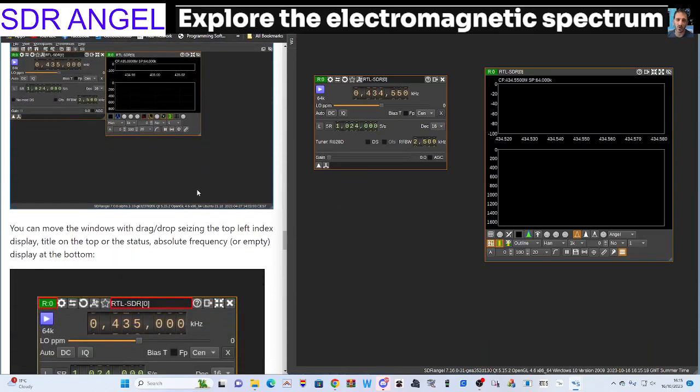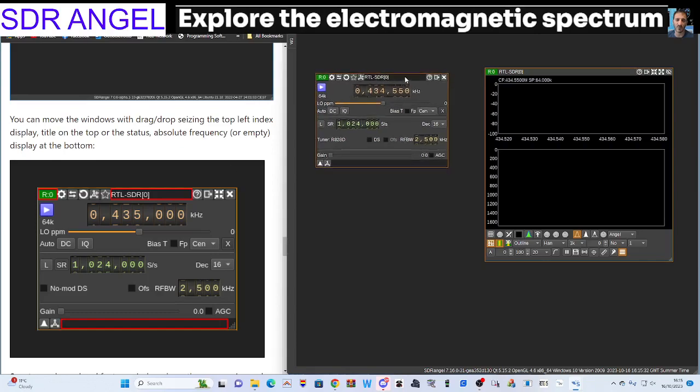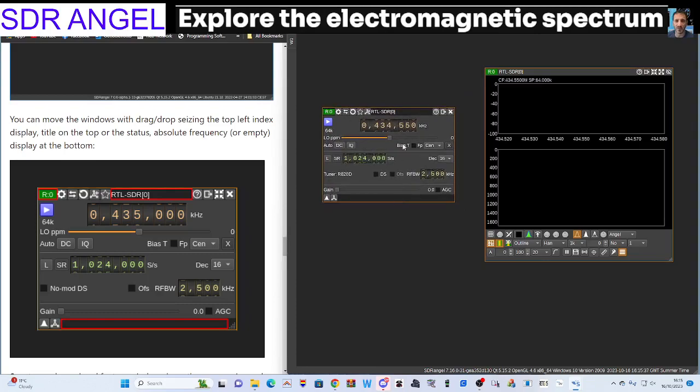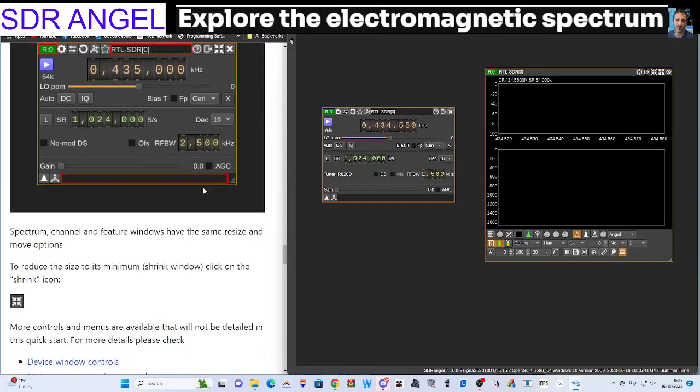Scrolling down, now please try this out. You can move the windows with drag and drop, seizing the top left index display title on the top of the status, absolute frequency or empty display at the bottom. Okay, so you move it like this or like this. Okay, these spaces here. Thank you. Spectrum, channel and feature windows have the same resize and move options. Okay. Well, I'm not seeing that I can actually move that.